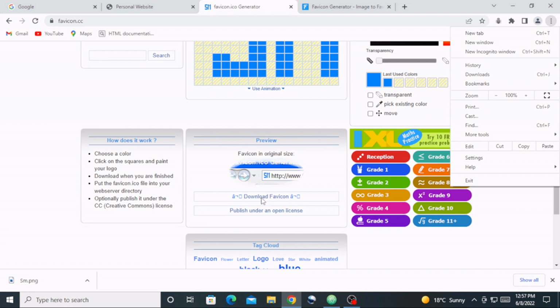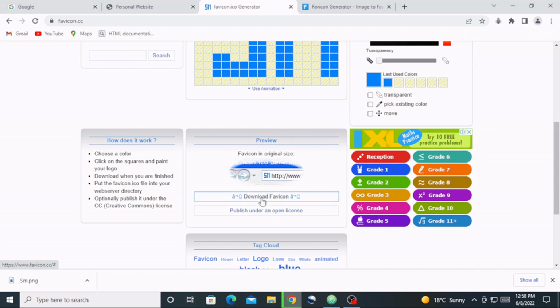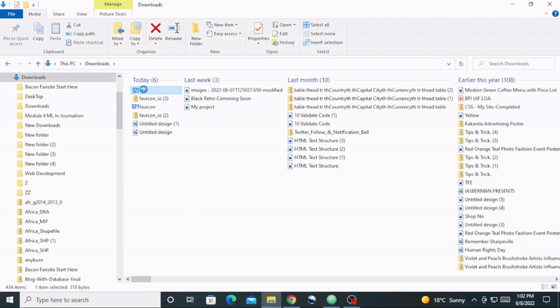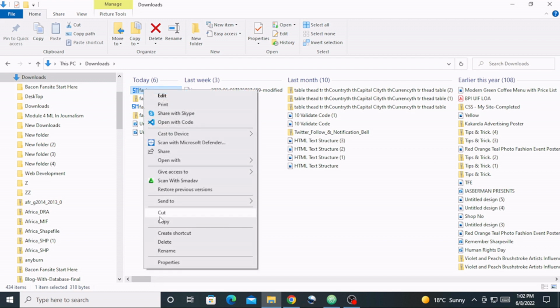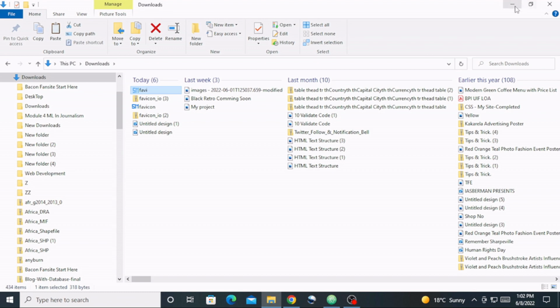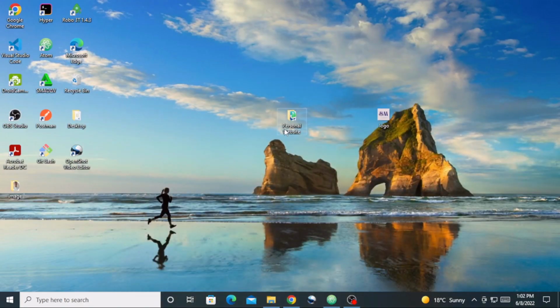Now, the next thing I'm going to do is download this favicon. I'm going to come here and click download. It will download. As you can see here, it's downloaded. The next thing I am going to do is cut and drop this favicon inside my personal website folder. This is my personal website folder. So I'm going to open it.